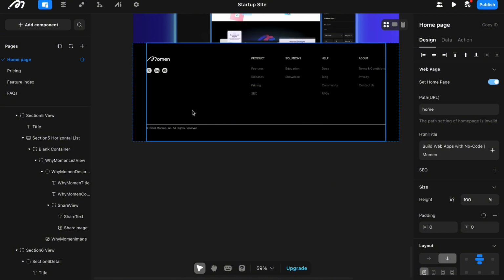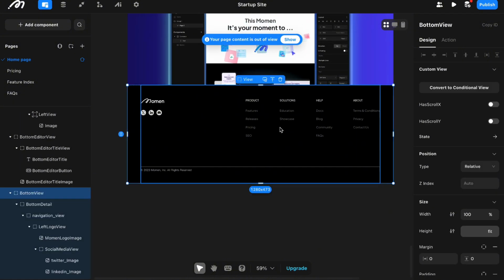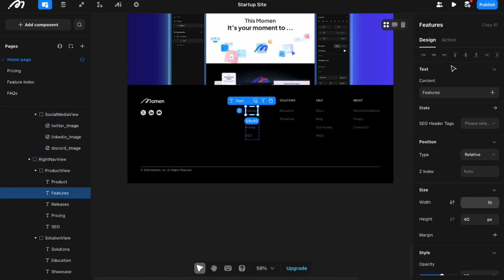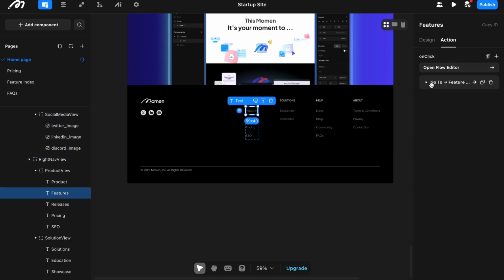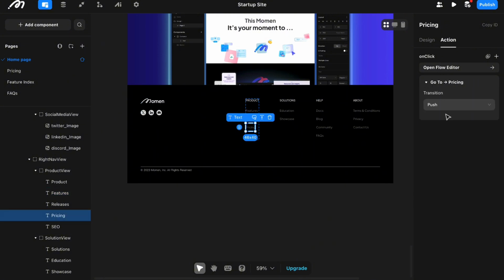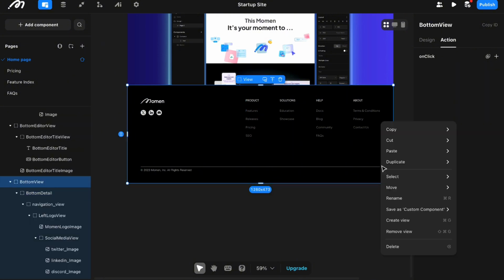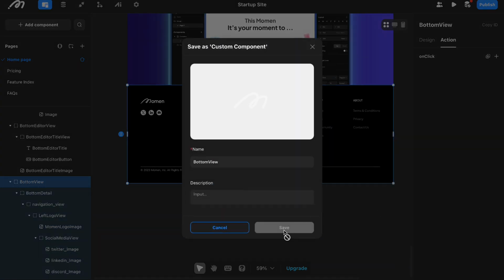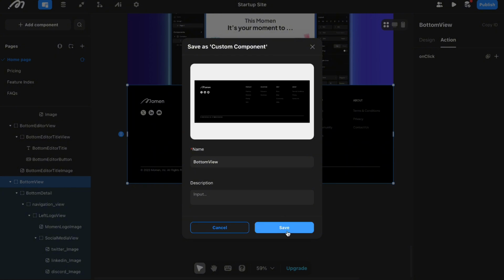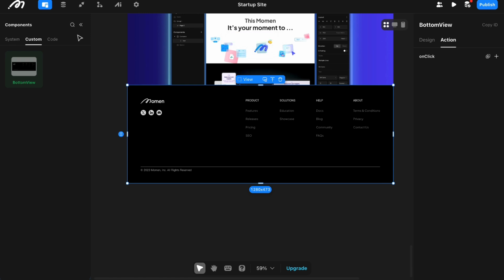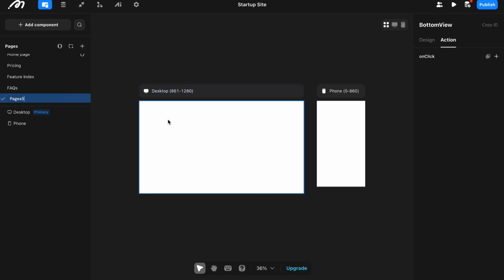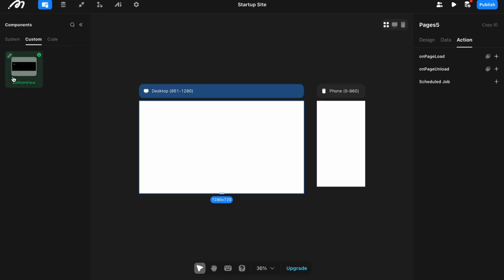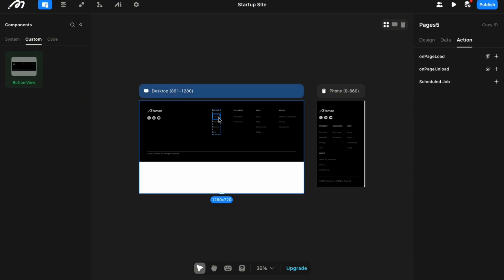Similar to the navigation bar, the footer is built using text and button components. You can configure the links or actions so it can go to another page. A quick tip, for sections like the navigation and footer, you can save them as reusable components. You select it and right-click, and then save it as a custom component. In this way, you can use the same component across all your pages without the need to configure it again.